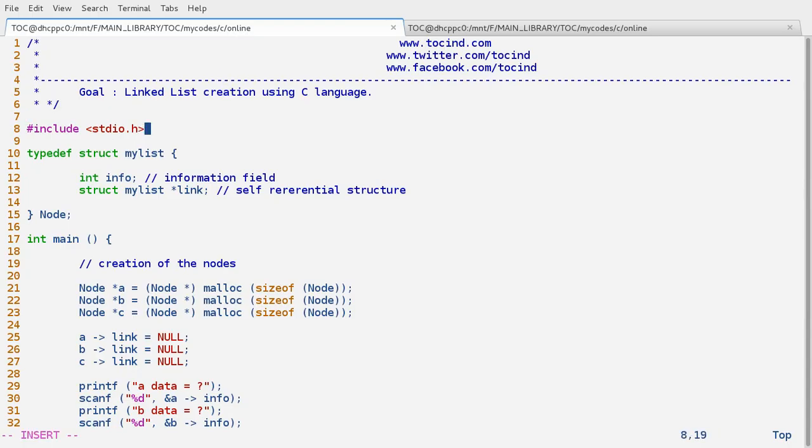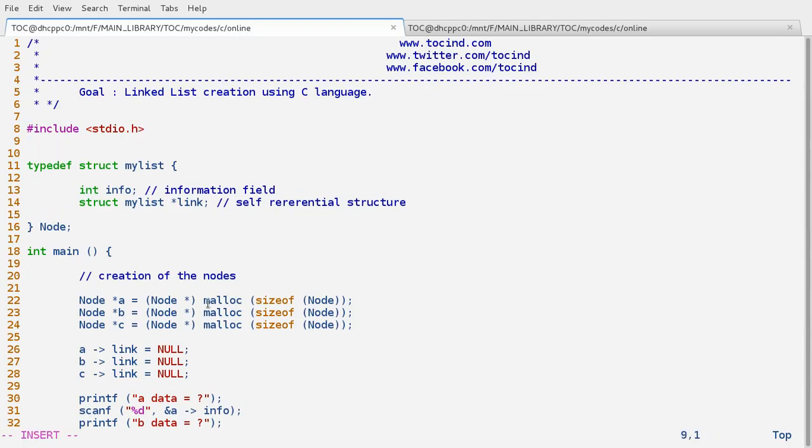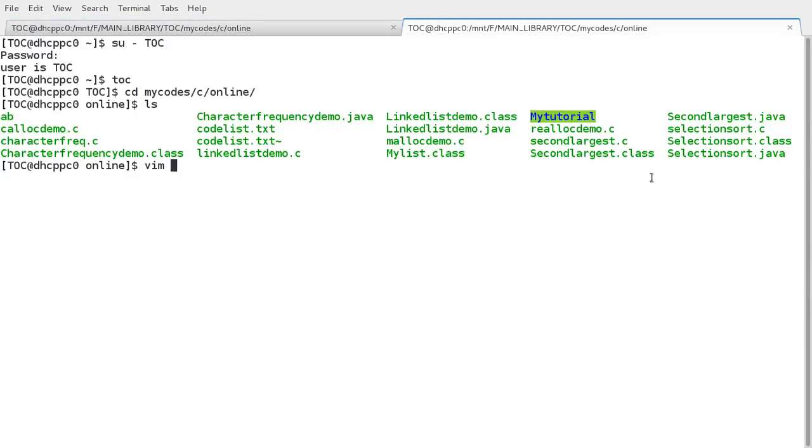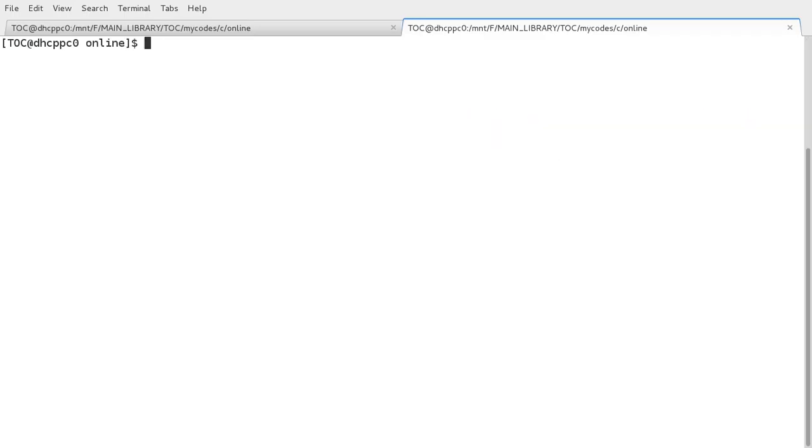And what is the problem? We didn't write the corresponding header file of malloc, so it should be written as include stdlib.h. This has been done. So let's check whether it's working or not. g++ -o ab and linked list demo.